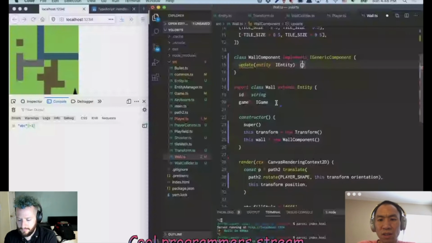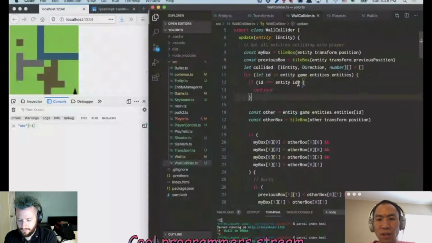Okay, and then in our wall collider, we have some skip logic here. If it's the same entity, we won't collide against it. I think we could actually update this to: if entity.wall is undefined, then continue. Yeah. Okay. Yeah. So now we've restored order. We can shoot bullets now.